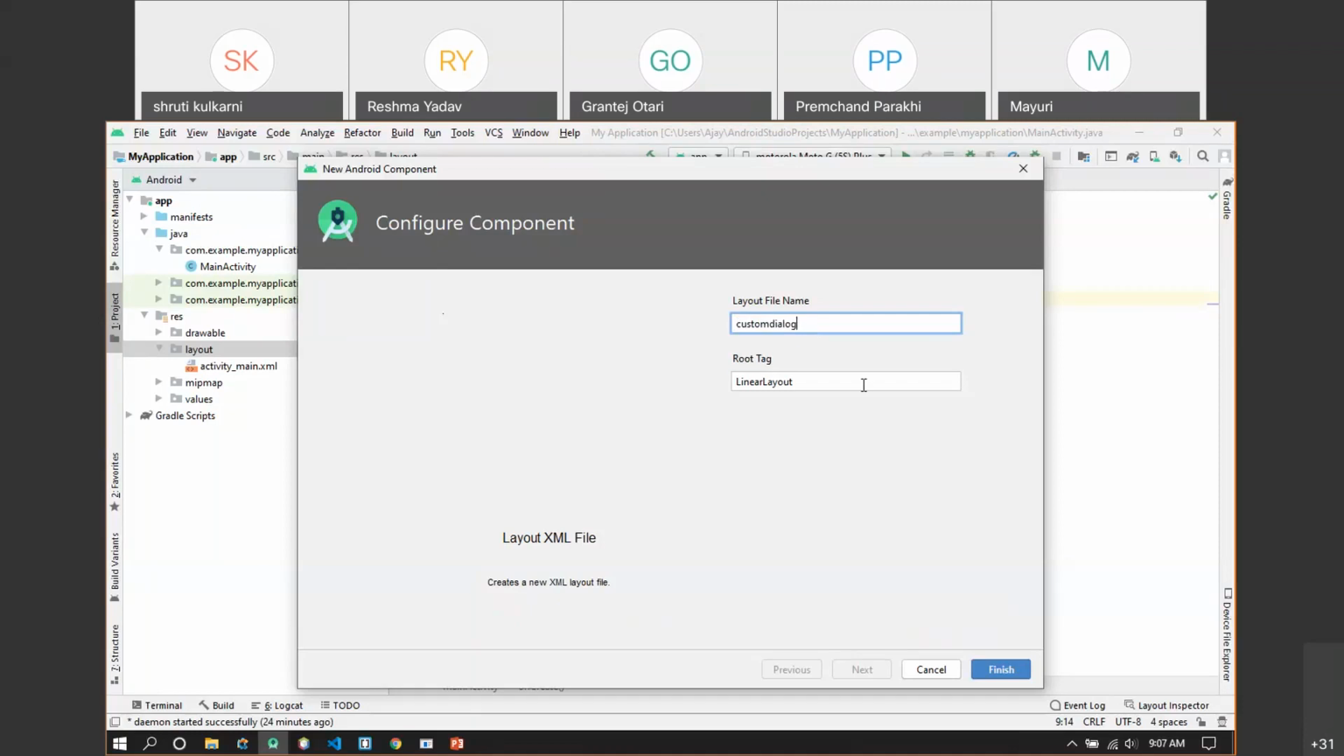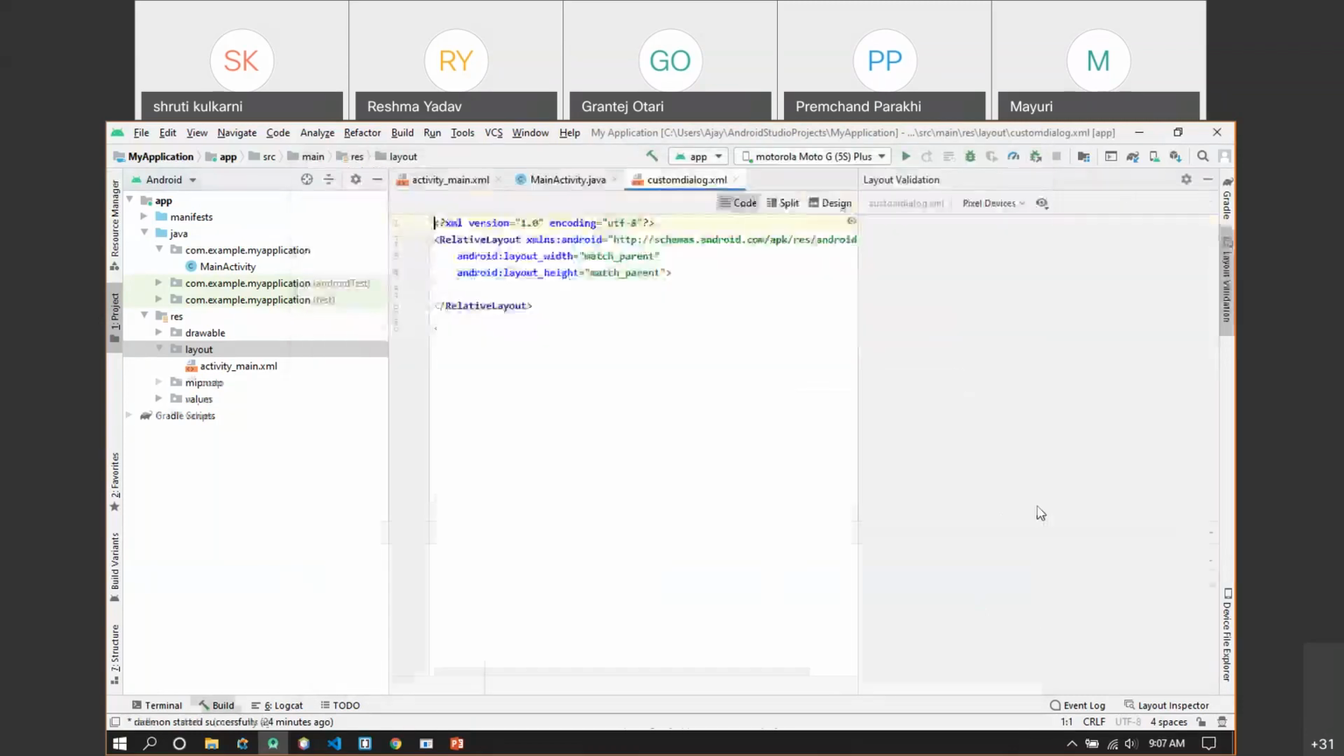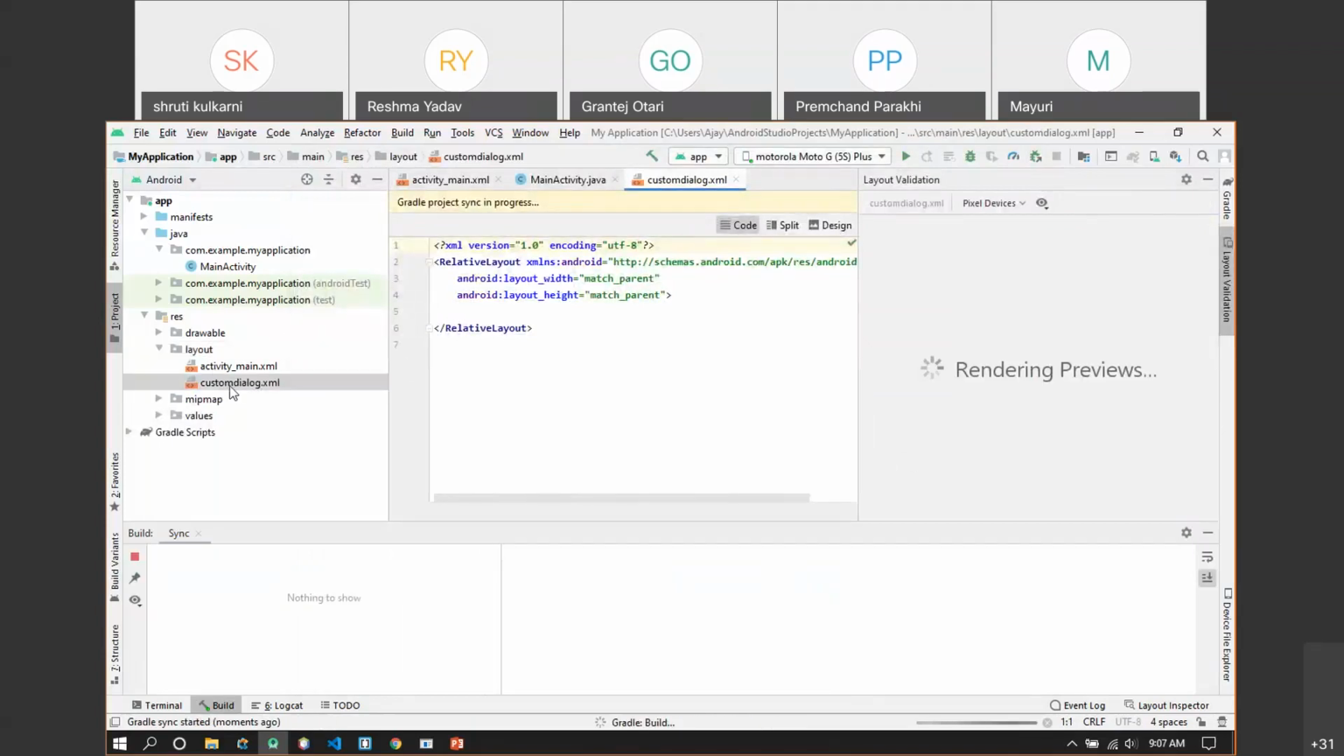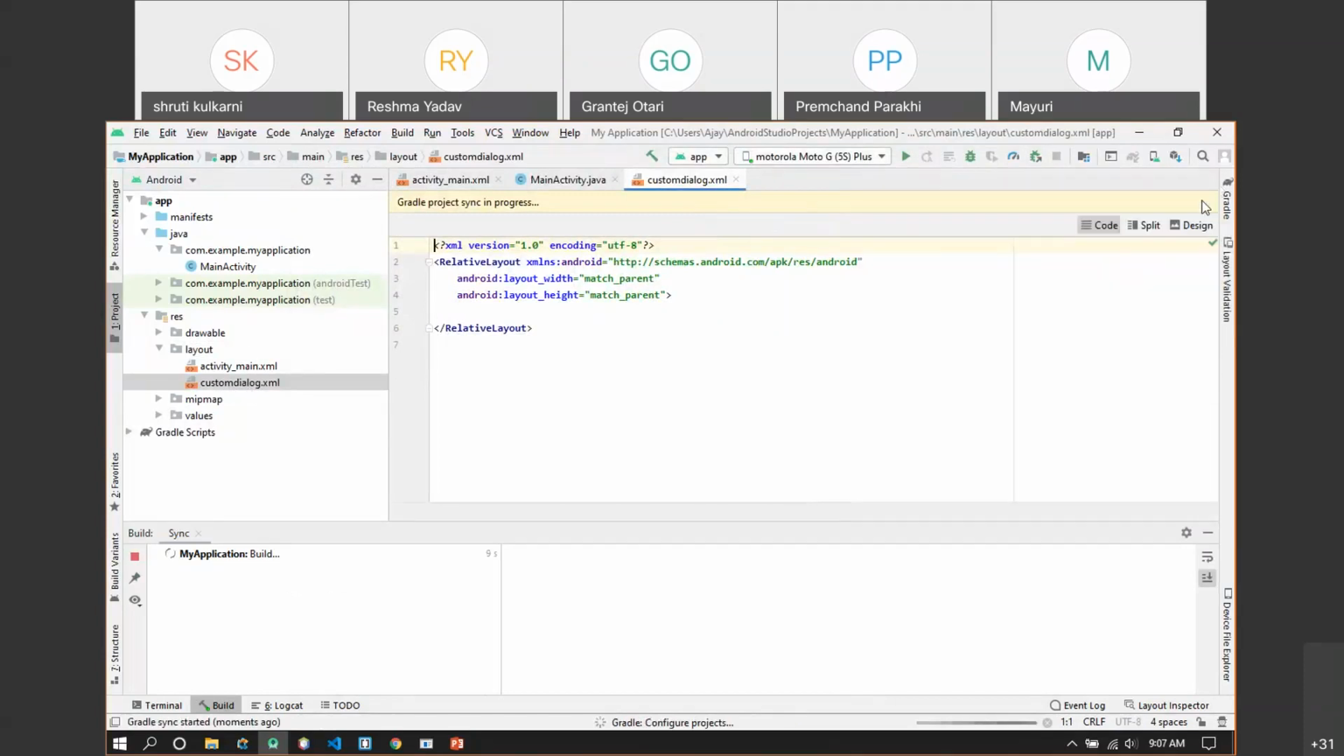Okay. And whatever the layout we want to have, you can choose this particular root tag. I want to have the relative layout as a root tag. Of course, you can change it afterwards, but here I'm going to choose it here only. Then you can click on finish. Now, as you can see, it will generate a layout resource file inside a layout directory.